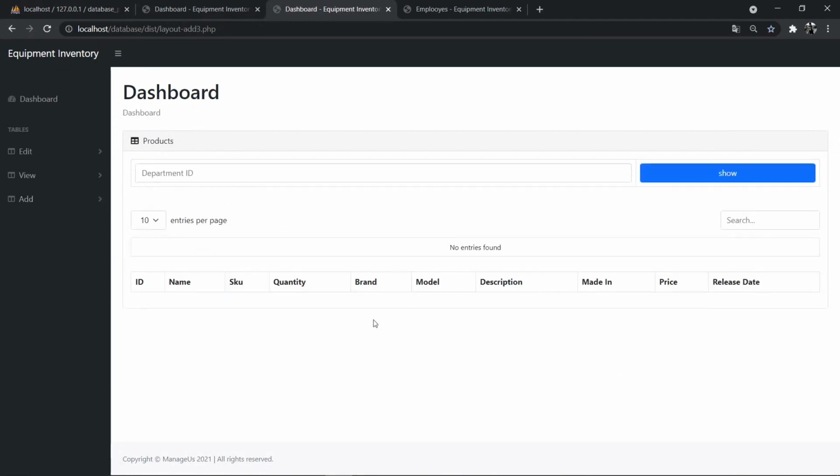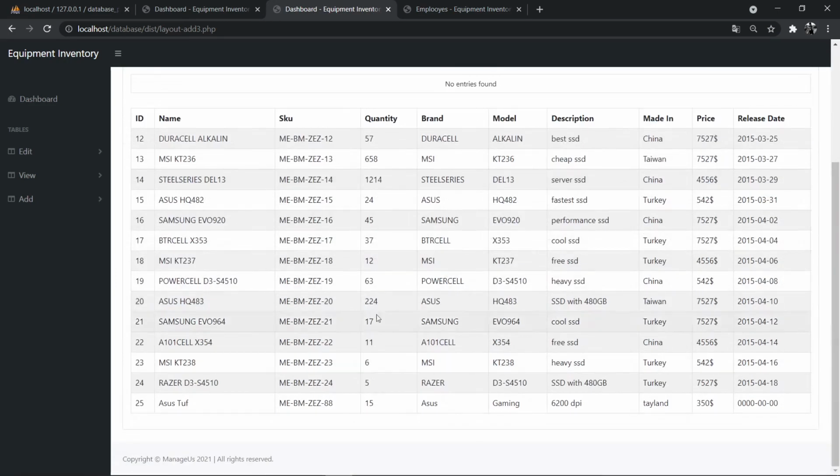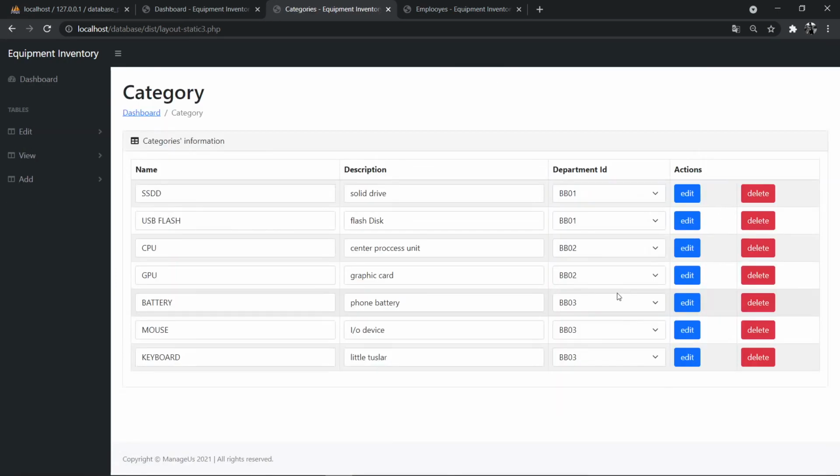This is the product filter part. Here is a list of all products in a particular department. All products belonging to the BB03 department are listed. Yes, successfully listed.